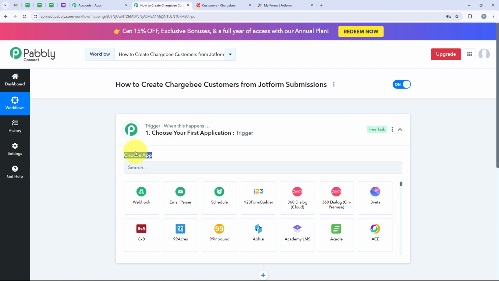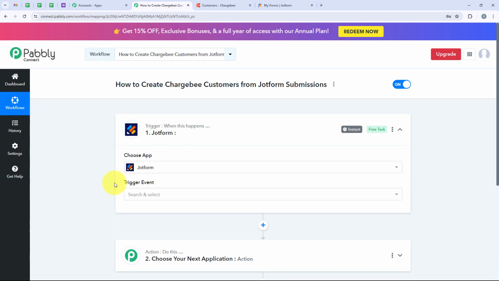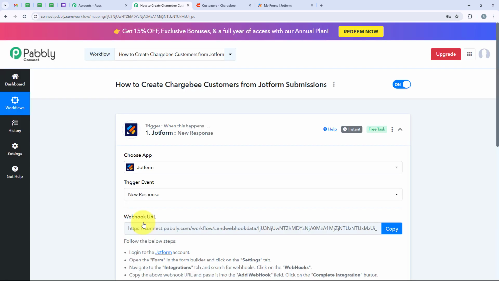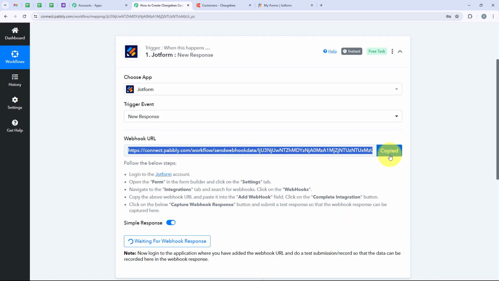And now we are going to select our trigger application, which is Jotform. I am selecting Jotform right over here because I want that as soon as a new form is submitted in my Jotform account, automatically my workflow should be triggered. And now for the trigger event, I am going to select new response. And now you can see that it is giving me a webhook URL. So we are going to use this URL to create a connection between our Jotform account and our Pabbly's workflow. So first I'm going to copy this URL.